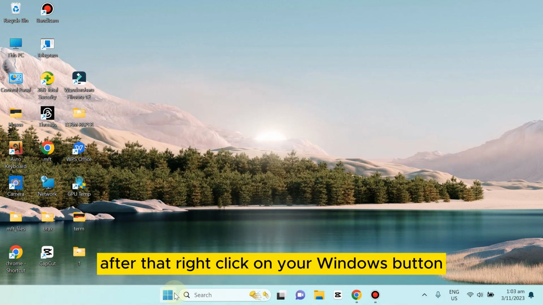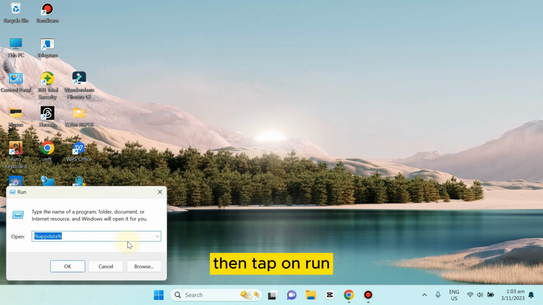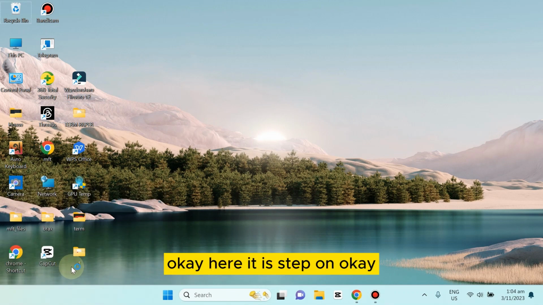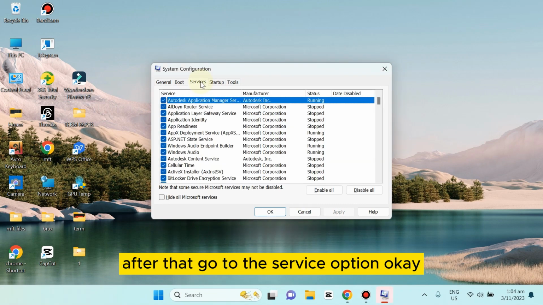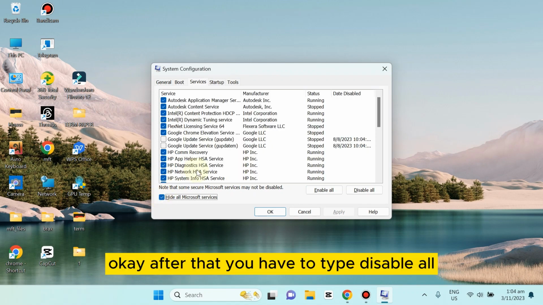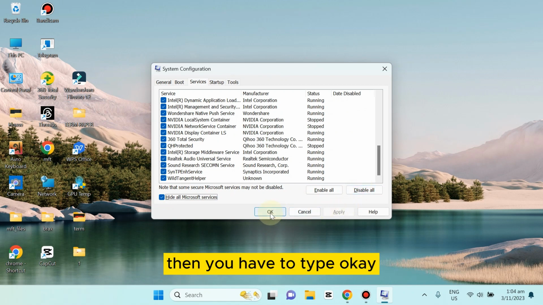Okay, after that right click on your Windows button, then tap on Run. Type msconfig. Okay, here it is. Tap on OK. After that go to the Services option. Okay, now select hide all Microsoft services. Okay, after that you have to tap disable all, then you have to tap OK.